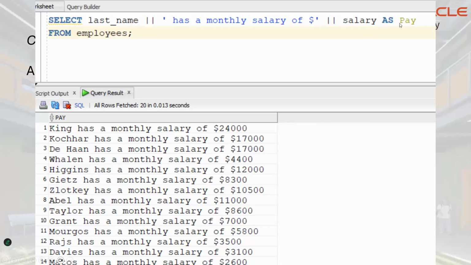And we're adding an alias. Remember that as pay is just an alias to the column, because if we didn't add the alias, it would just show last name, all of this. So we call this column pay. King has a monthly salary of 24,000 and etc. We could even throw a period if we want to be very formal about the sentence structure. But yes, there you go. So we have everyone's salary all nicely structured in a sentence, so it can be easily read. And that's just using concatenation.